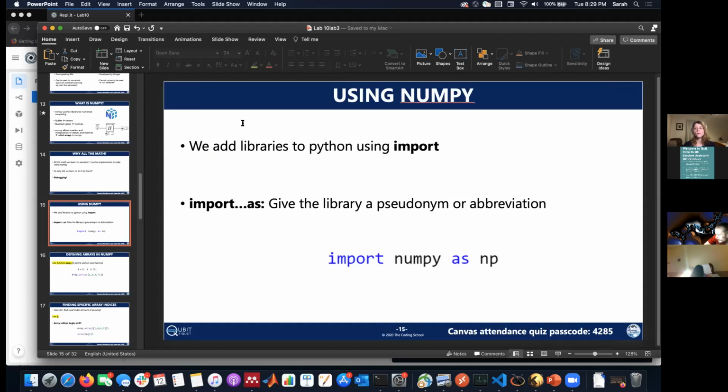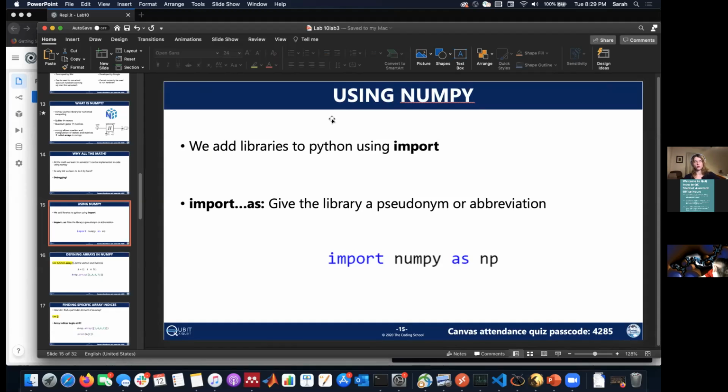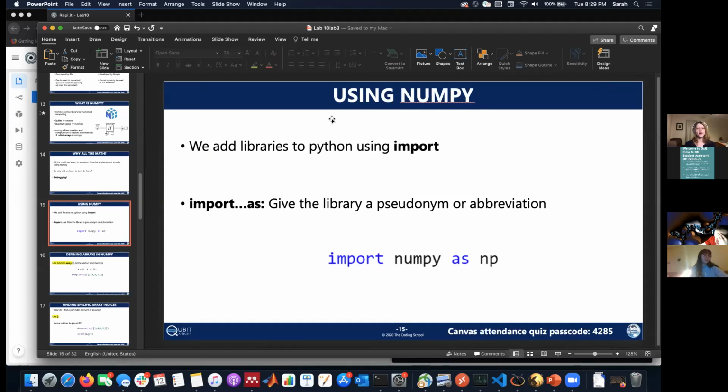So the first step for using NumPy or any library is we need to add libraries to our Python file. The way that you do that is by saying import. Does anyone know why you need to import it rather than just using it off the bat? Does anyone have any idea why you might want to do that?